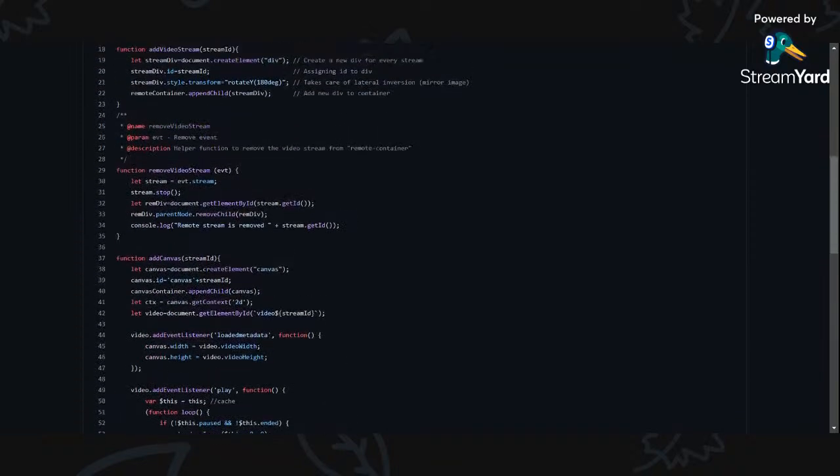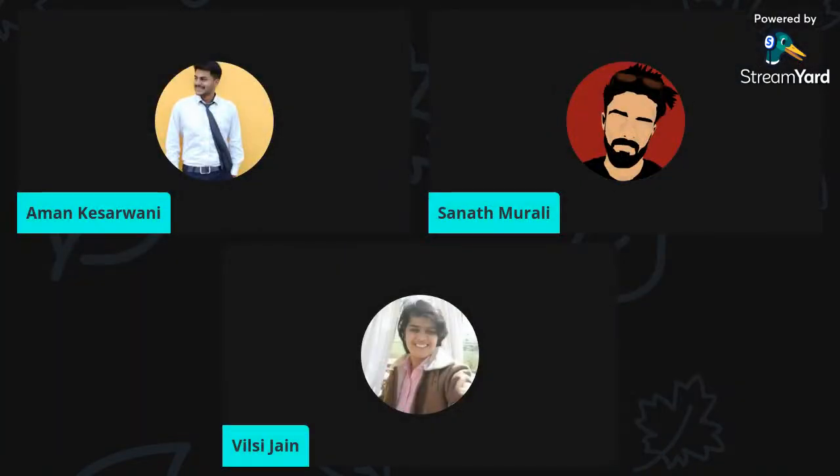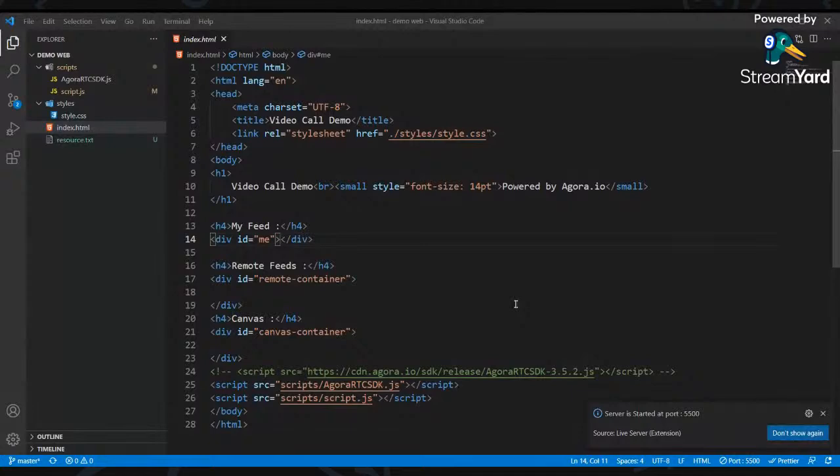So I just showed you where we're going to paste the app ID. Hope you could see my screen. Yes, cool. So this is our demo project, as you could see. Let me start explaining how it works.